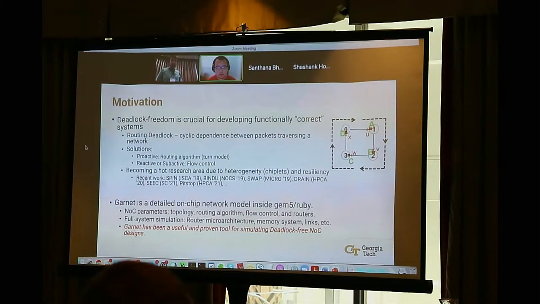Deadlock freedom is crucial for developing a functionally correct system, right? Deadlock is one of those things where it's not a performance argument, it's a correctness argument. You need your system to guarantee that there are no deadlocks. Deadlocks occur at various parts of a system: there are OS level deadlocks, cache coherence protocol level deadlocks, and network level deadlocks. Within a network, a deadlock occurs when you have a set of packets in a cyclic dependence. And of course, this is something we don't want.